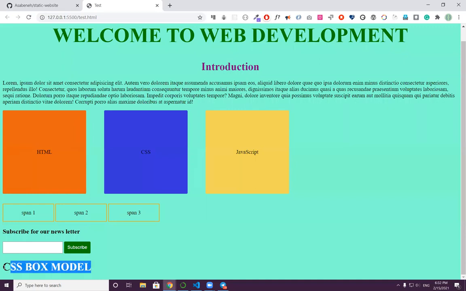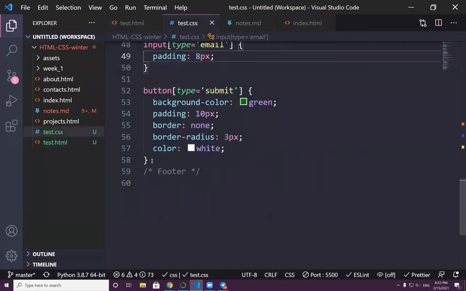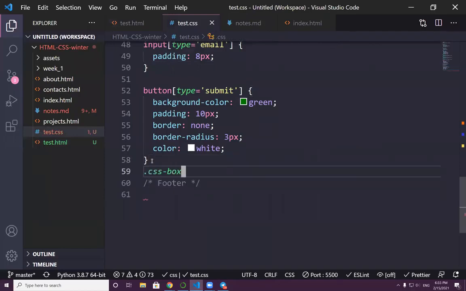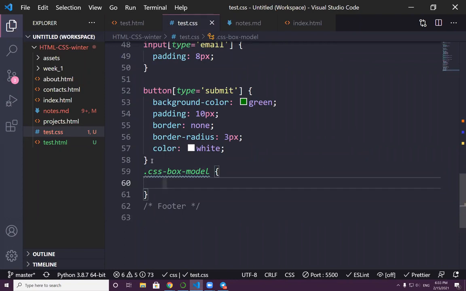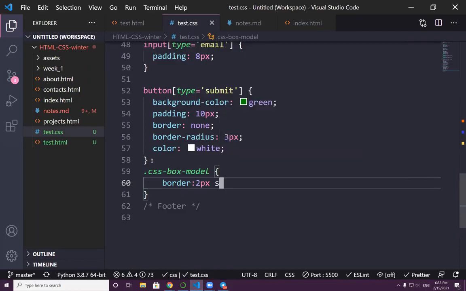Have you seen this text? We say this is the content. And I want to call this class name, because in the CSS box model, I want to select it here, .css-box-model. It's okay, but box model, and border 2 pixel solid red. Let's see this.